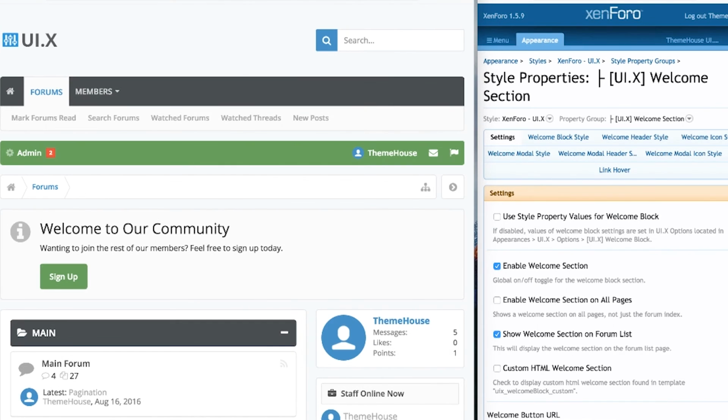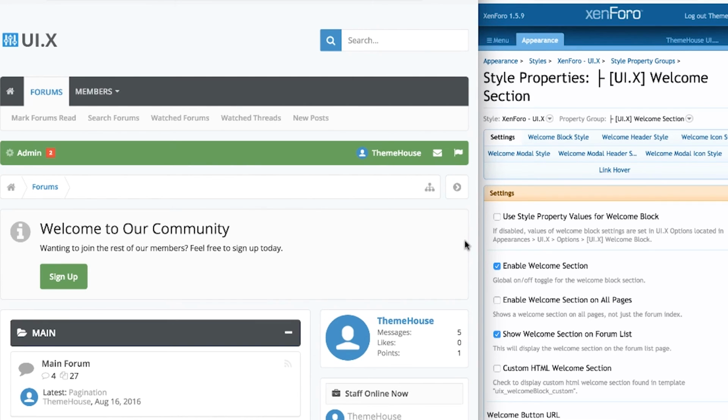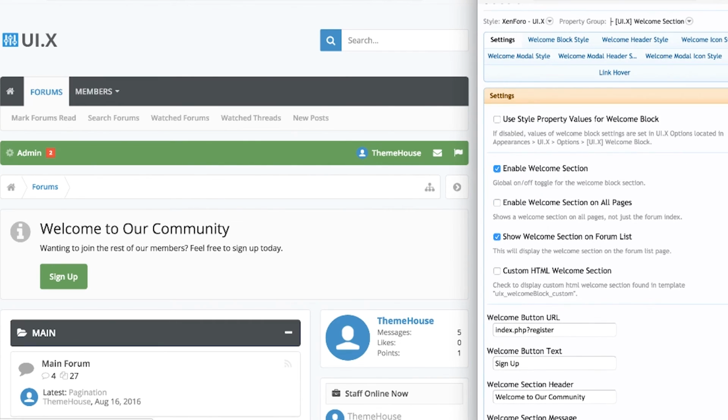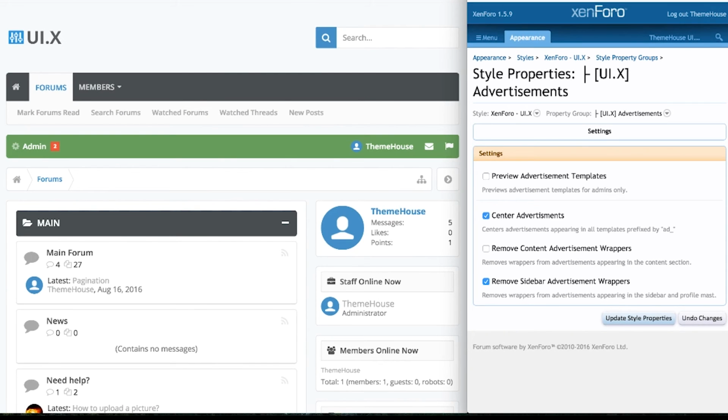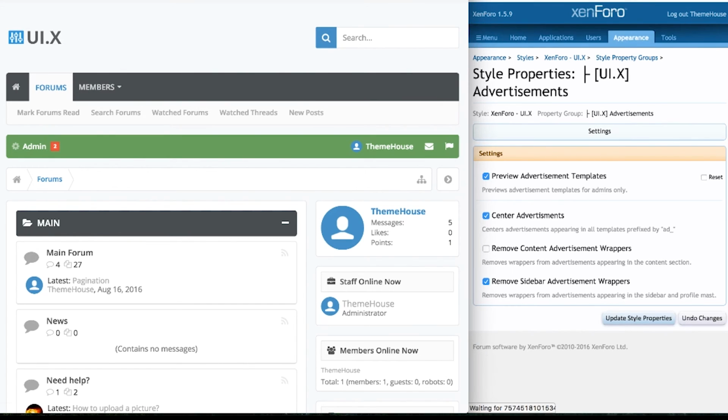Your Welcome section is a dialog box that appears underneath your header. You can customize this by choosing which pages it appears on, your button text, header, and message. Make sure you check your user permissions to ensure your users can view the Welcome block. You can customize your advertisement appearance, such as centering, removing content, advertisement wrappers, and removing sidebar advertisement wrappers. Here you can also preview advertisement templates. These are visible to admins only.